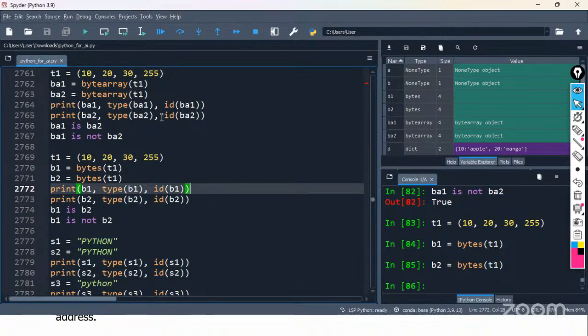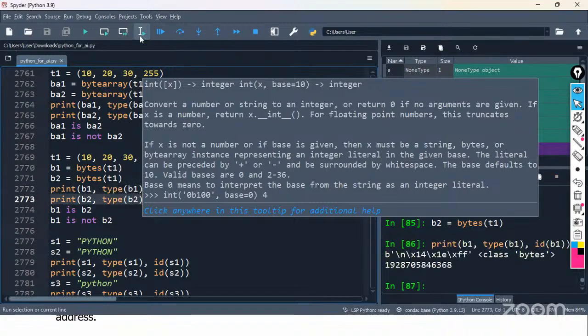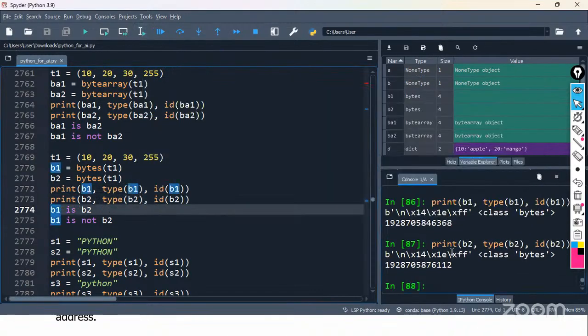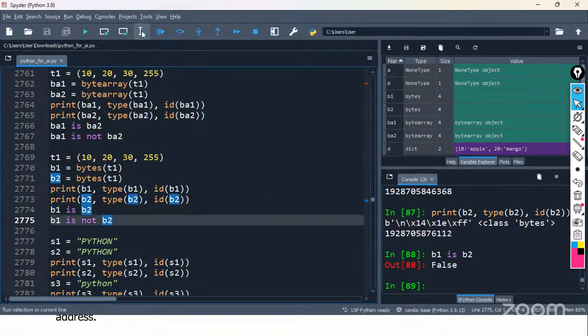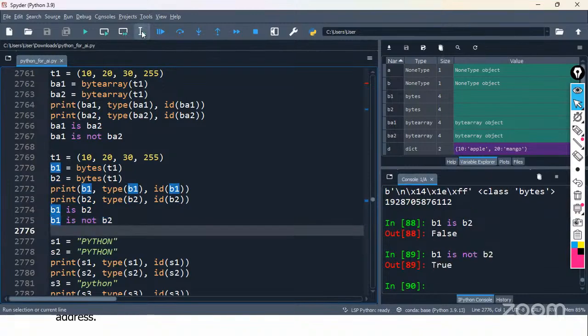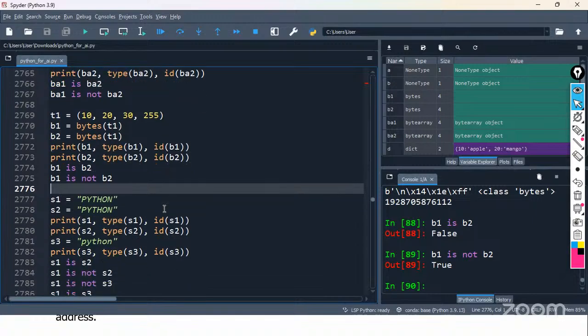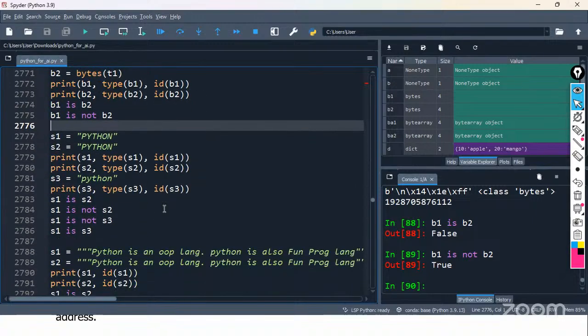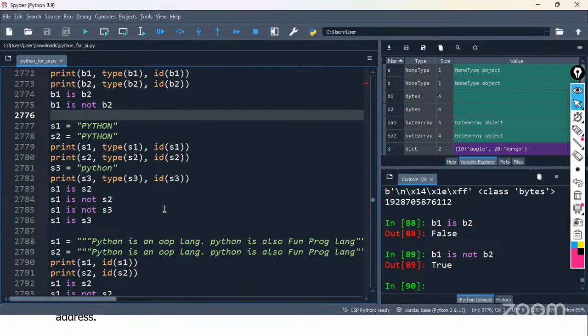For understanding, I'm going to get the ID of B1 and B2. You see, this is the address of B1 and this is the address of B2. So when I use the is identity operator, it will return false. If I use is not, it will return true. So far, whatever the game, the movie, it went well. But from here onwards, your attention will play a crucial role because I'm changing the type.